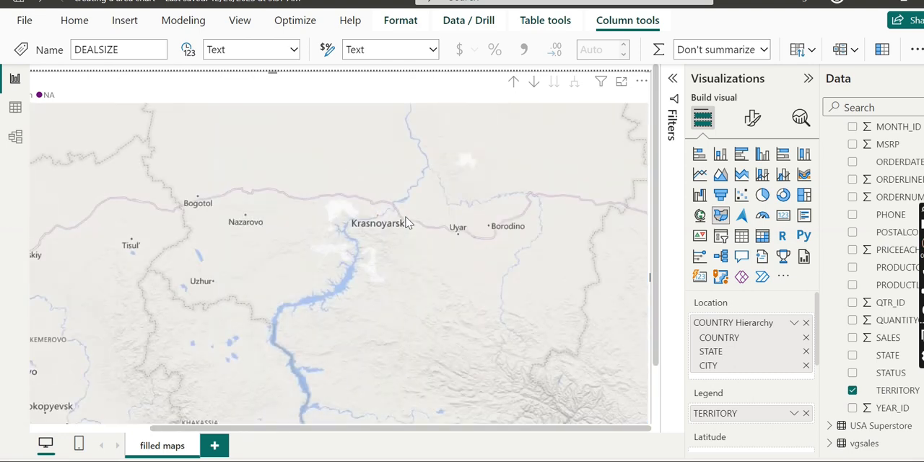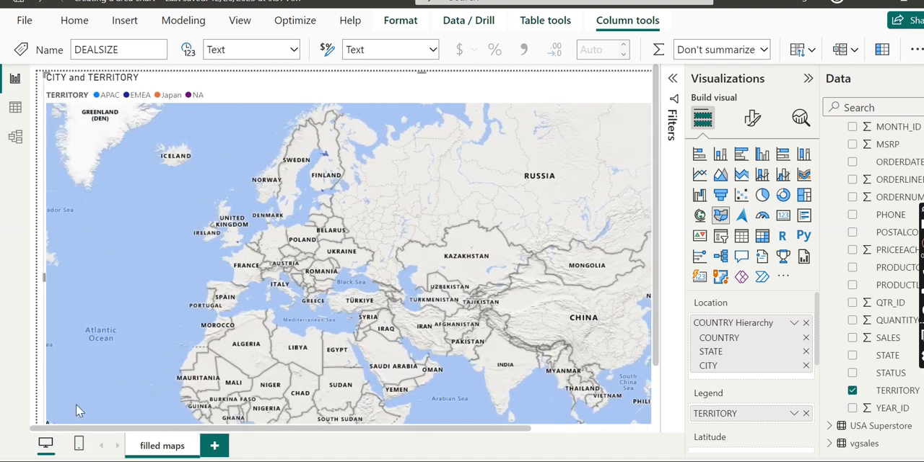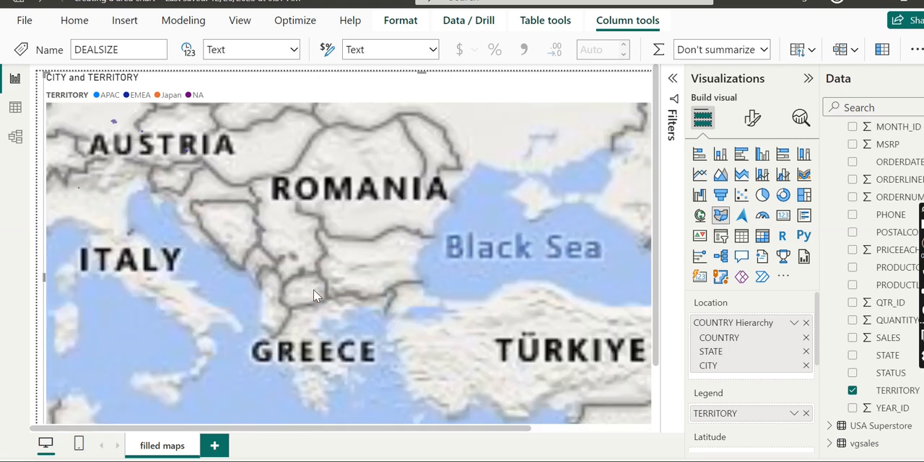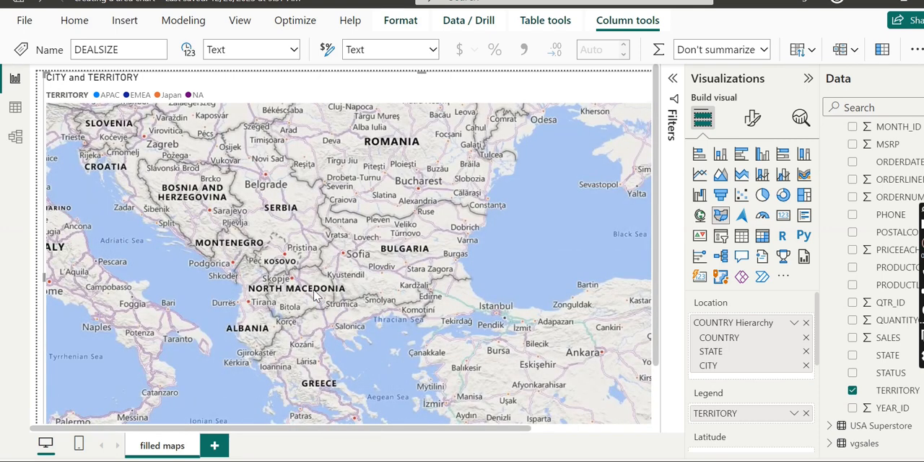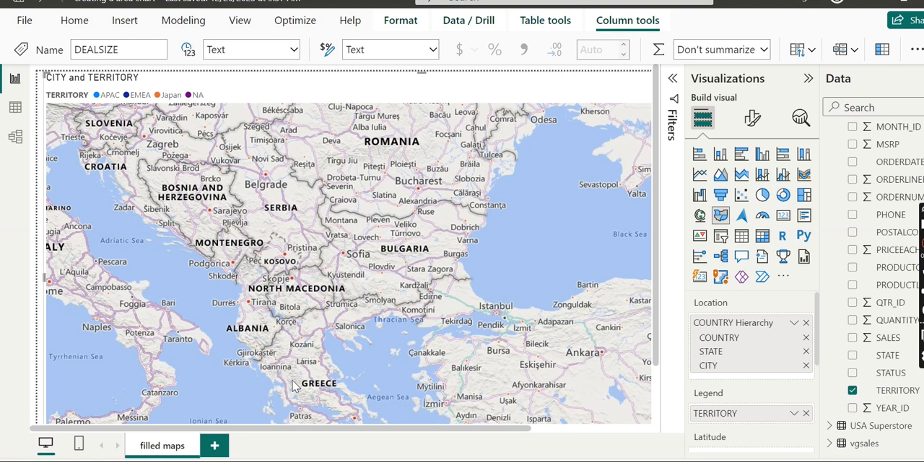If I explore this like that, we can expand it in much more detail. So you can see in Japan there are a few cities where we can see there is some sales. If I zoom in once again, you can see there are a few things which are really visible, as we can see here, here. So these are a few cities.